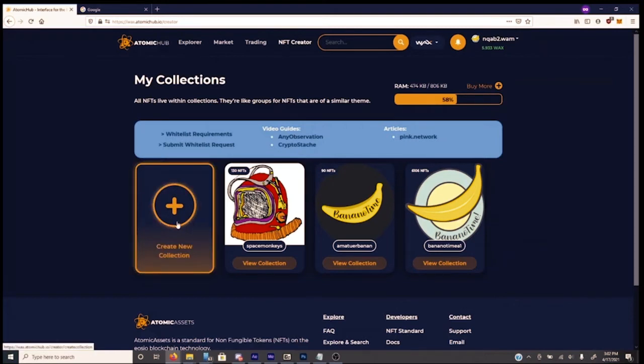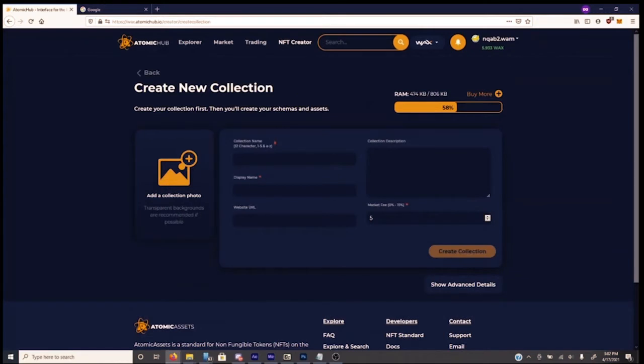All right, then you're gonna wanna go straight to create new collection. And then you need a collection name, which is 12 characters exactly, all lowercase, and then you can only use numbers 1 through 5. Then a display name, which is the name of your collection that it'll actually display as. Then if you have a website, your website URL. And then a description.